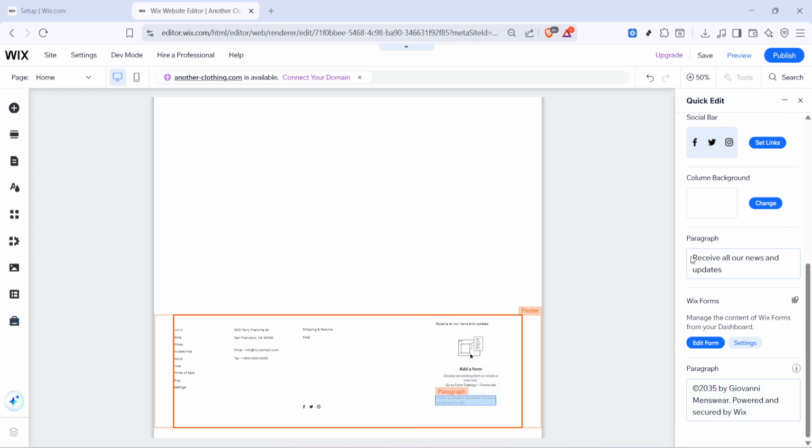Keep spacing tidy, align elements neatly, and ensure everything feels consistent. That's it. Scroll to the footer, select it, use Quick Edit, adjust your text, button, social links, background, and any remaining copy to finish strong.